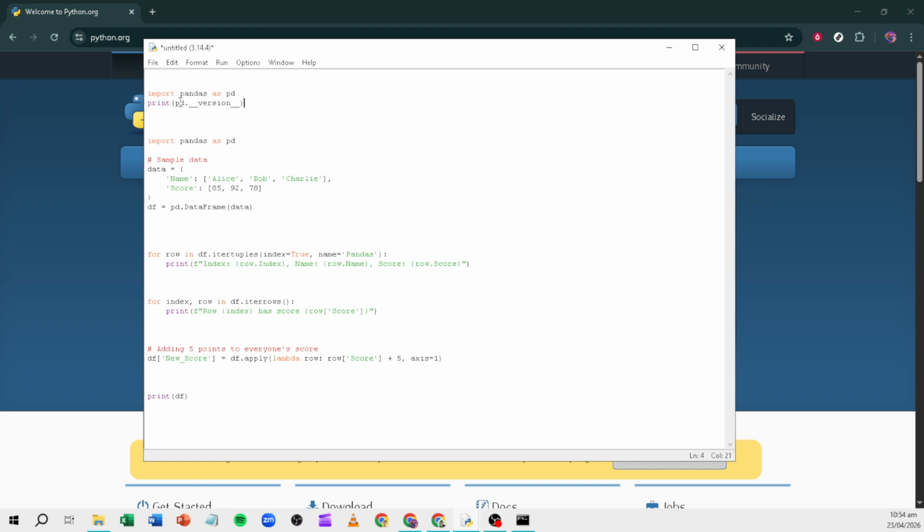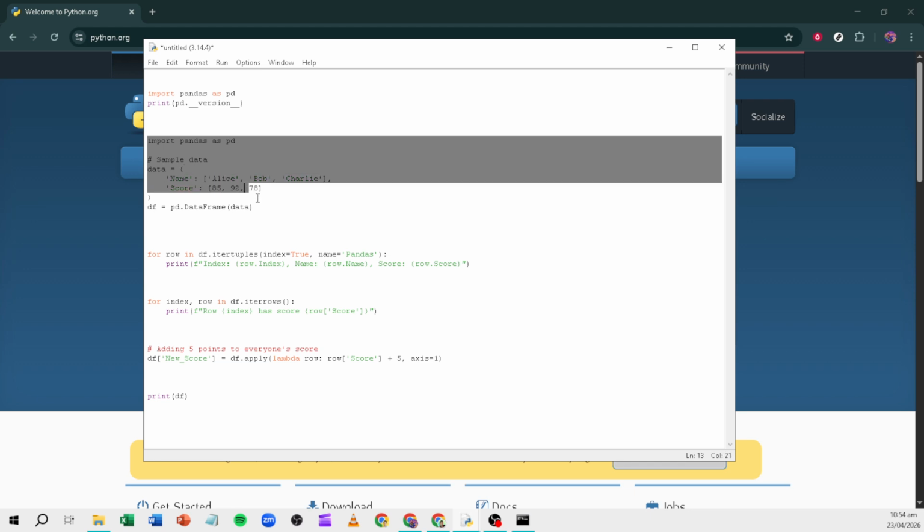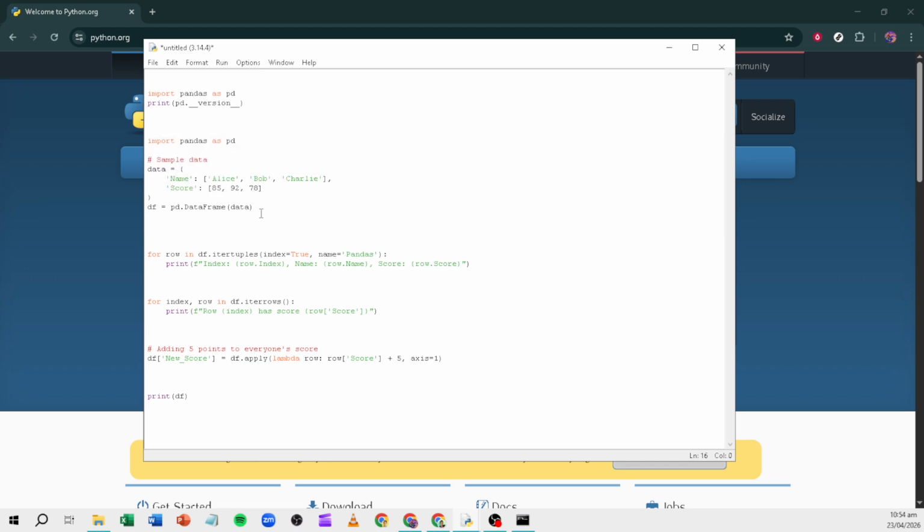Now let's create a small data frame so we have something to iterate over. In your Python session or script, import pandas as pd, define a simple dictionary like names and scores, and call pd.DataFrame on it. You'll get a neat table you can print to confirm the shape and columns.